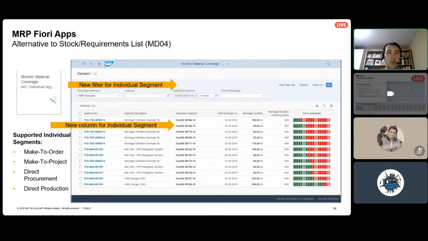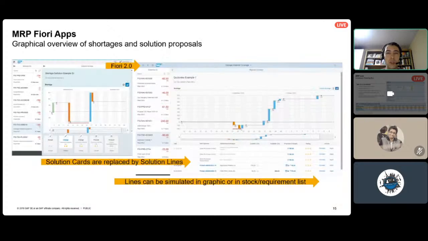This is the monitor material coverage app, where we introduced later the individual segment that was not present in the first release. So it supports make to order, make to project, and direct procurement. This is a comparison of the chart in Fiori 1.0 and Fiori 2.0. So you have lots of new Fiori apps, a brand new user interface that a planner can use.